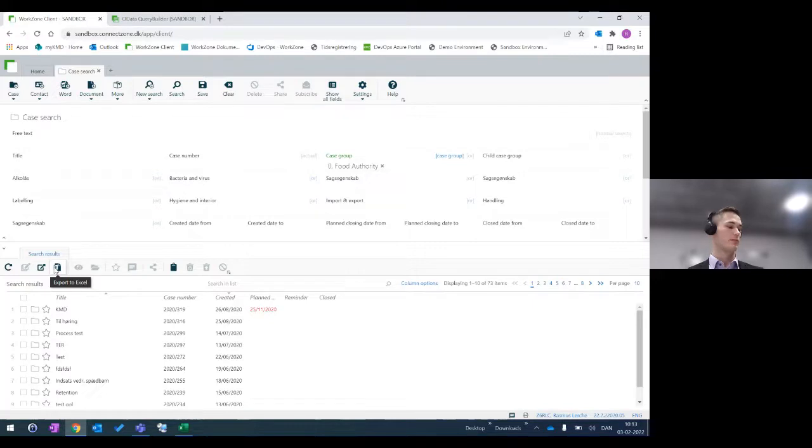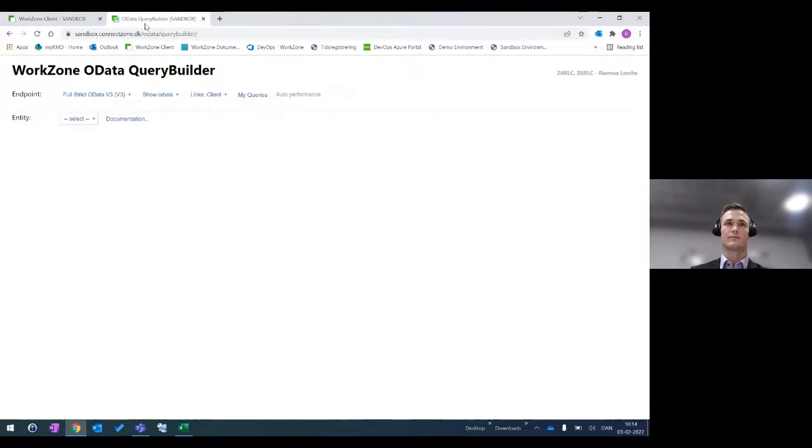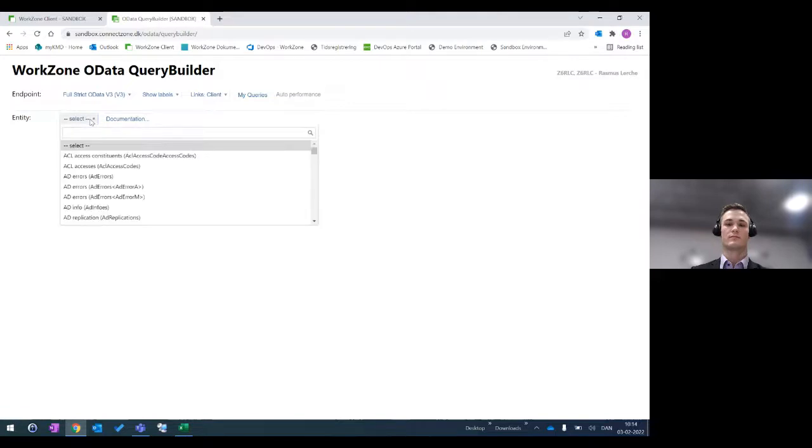If I press this one, it will download an Excel sheet that has a link into WorkZone through this OData API. It already has the filters, so every time I open up the Excel sheet, it has the connection to WorkZone, and it will try to refresh the list here, searching for all cases with the case group food authority. It's the exact same case when we build searches in OData, except that we can get much more data out of WorkZone by using our query builder.